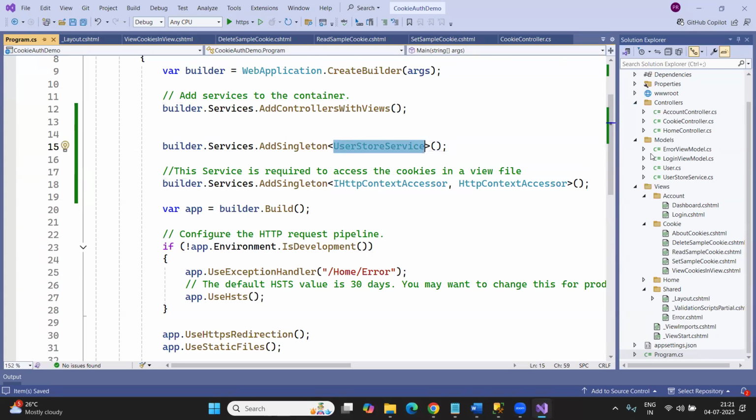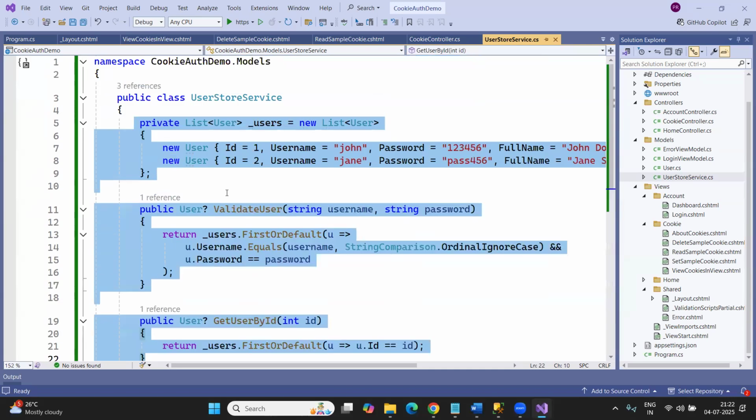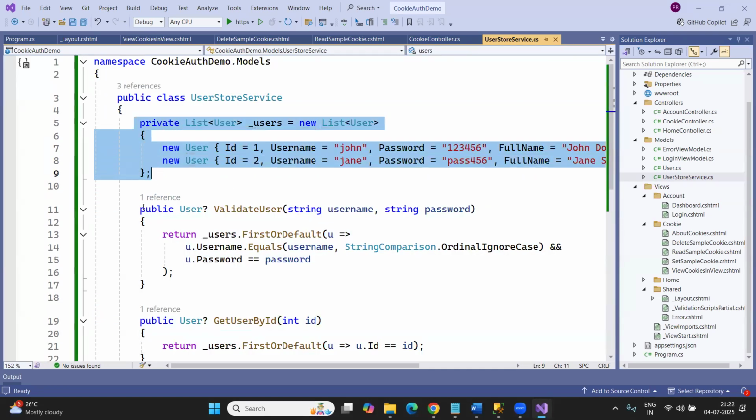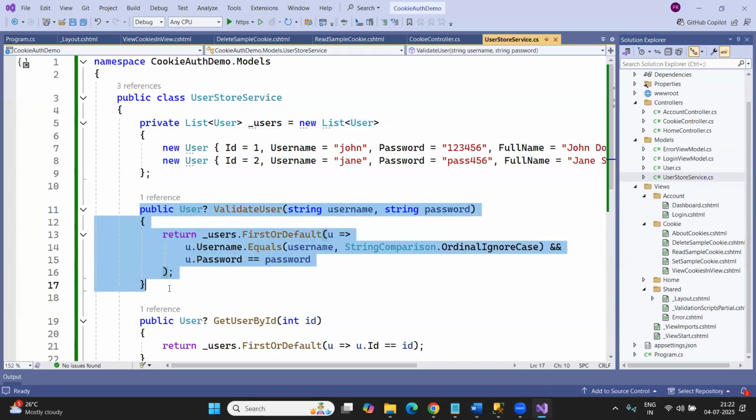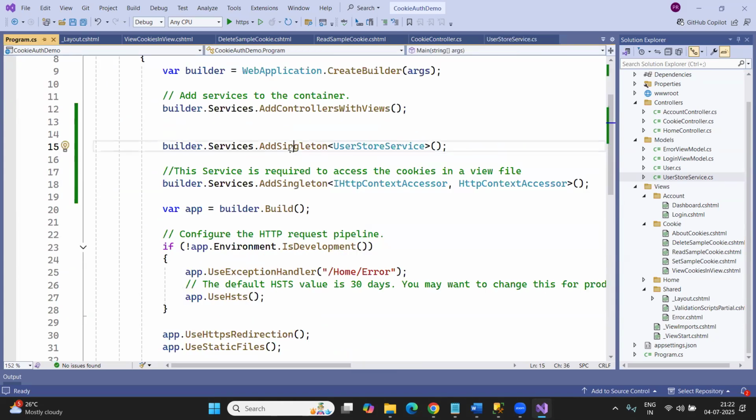Why? Because if you look at the user store service, it is going to contain some data, and this data I want to access multiple times. This is for one request, for multiple requests, the data is not going to be changed. But in your case, whenever you are going to work with any database, then you have to mark this as a scoped service. And again, this IHttpContextAccessor, I don't want to create this instance again and again, it is common.